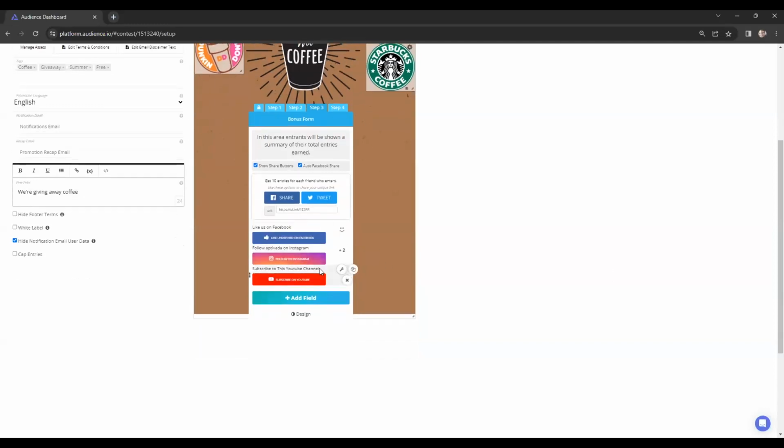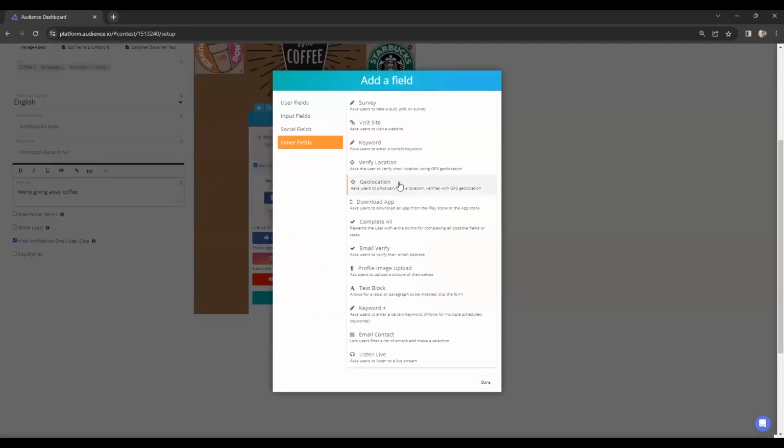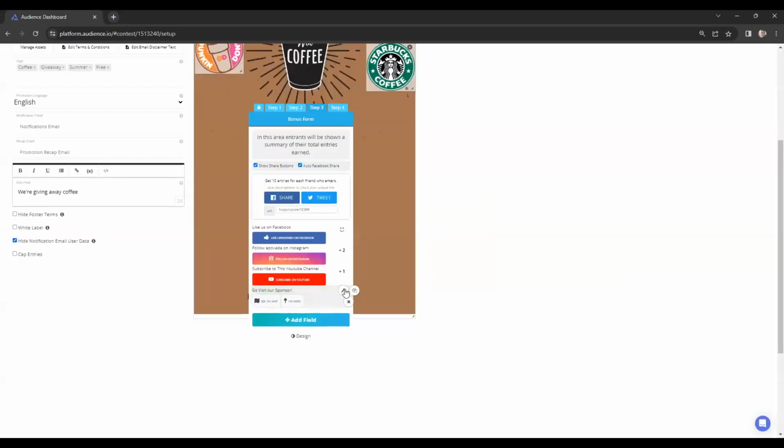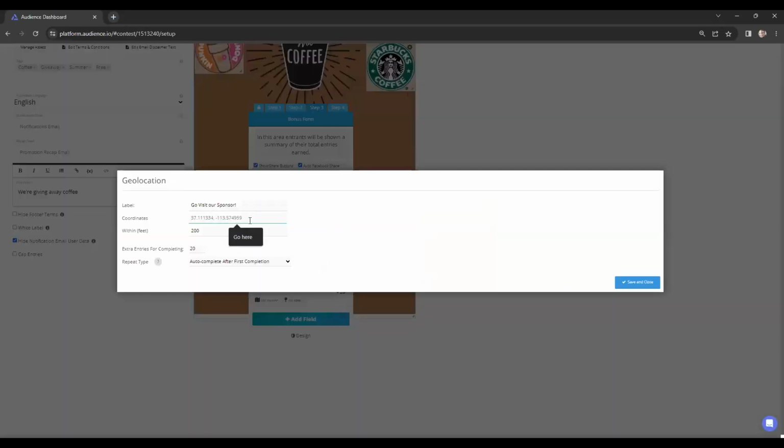Another one that I see that is really good for step three is we have a geolocation field. This one's really cool. You can input a set of coordinates, and you can grab this from Google, but sometimes they're a little inaccurate. So whatever the actual location is, I would recommend just pulling up on your phone, see what are my coordinates right now. But you can have, go visit our sponsor.